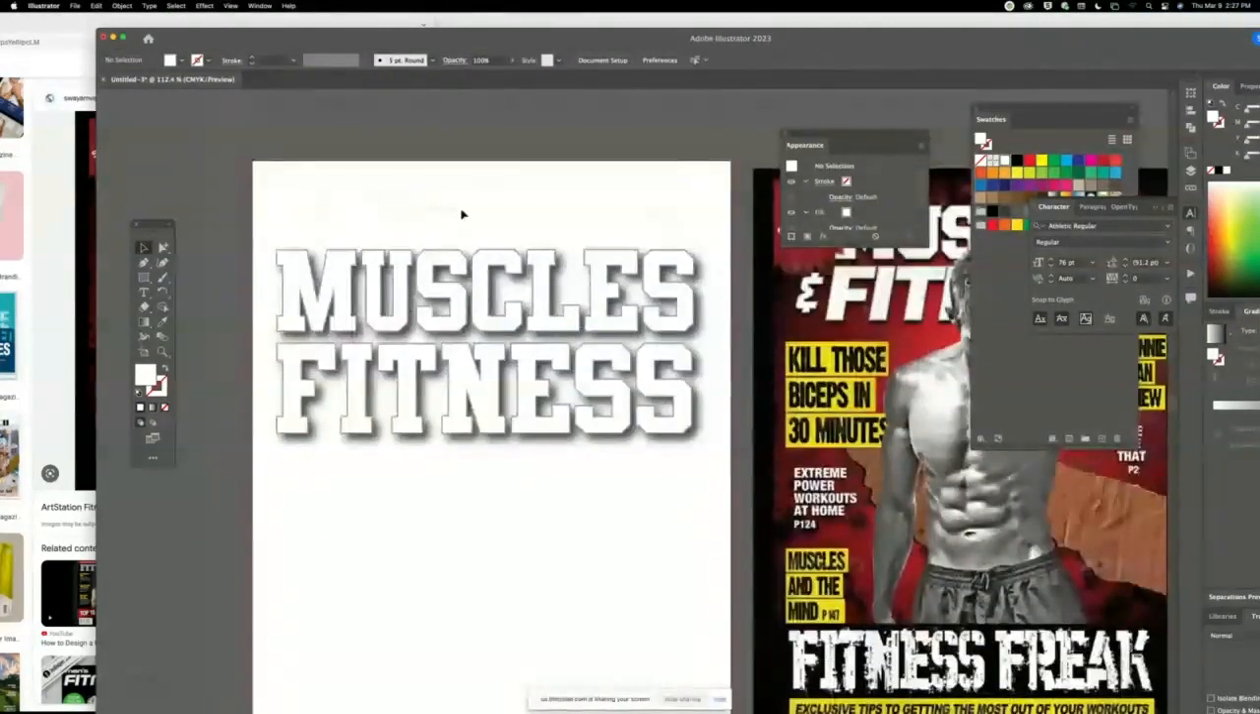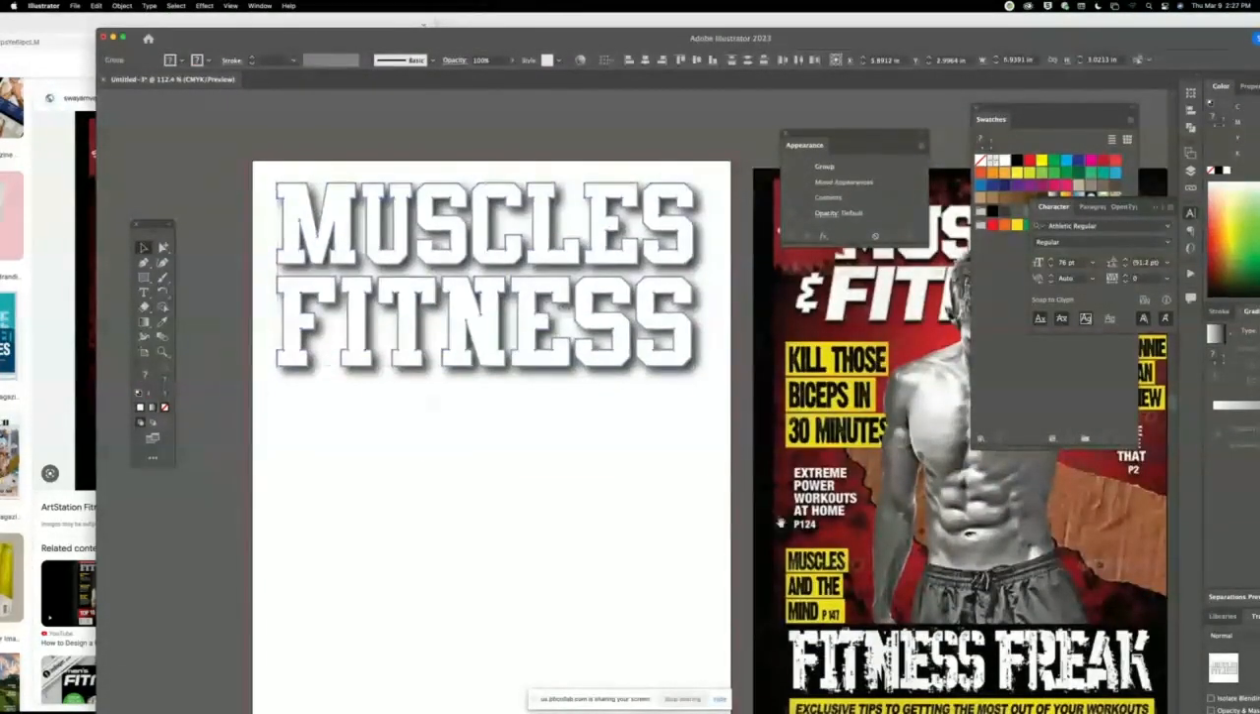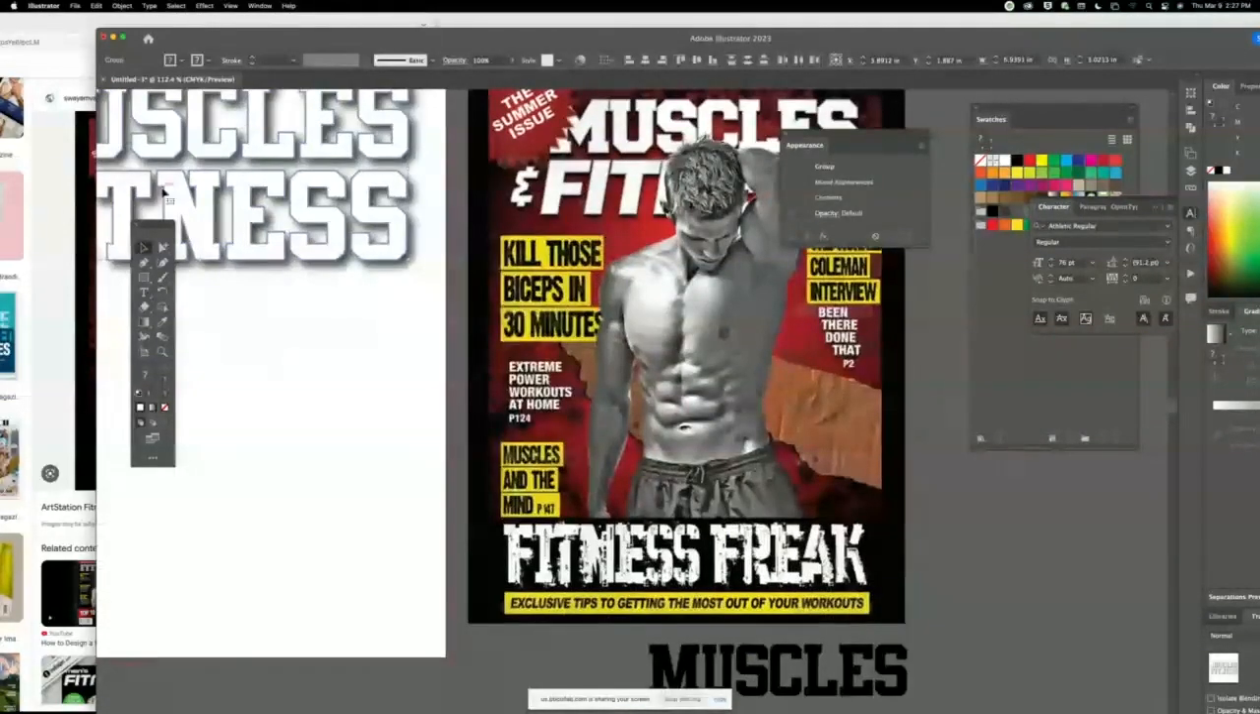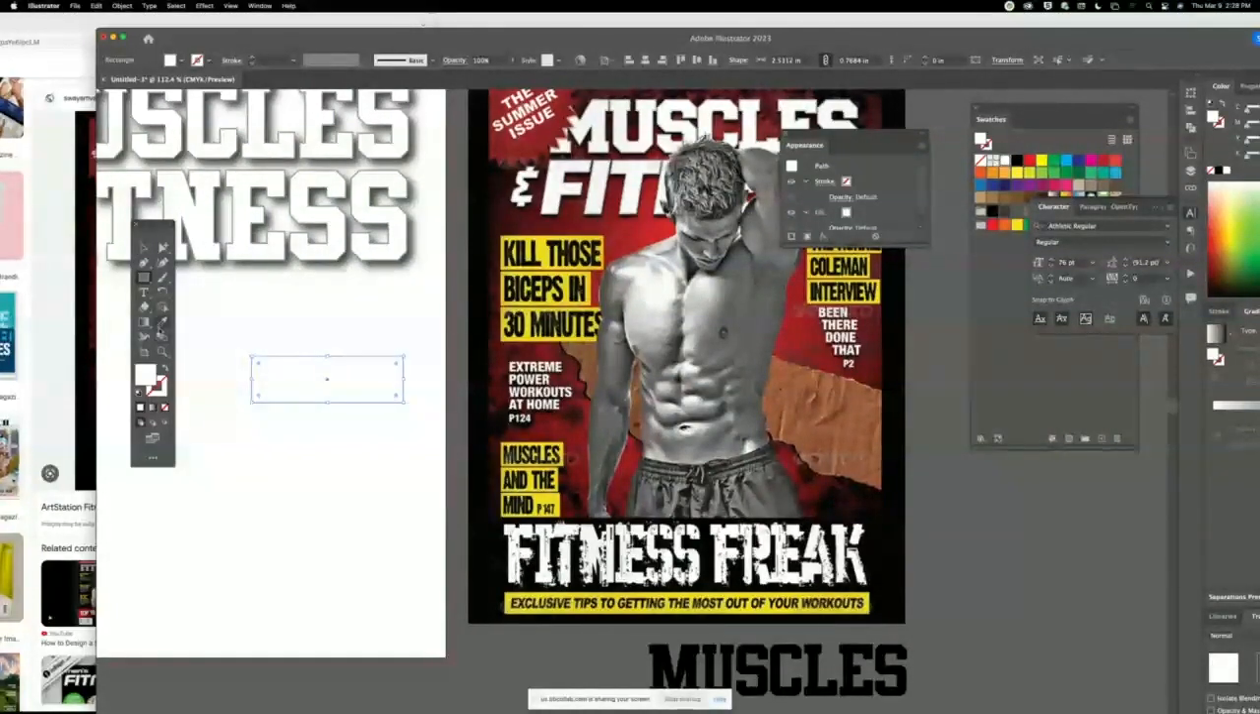All right, so I've got muscles fitness again. I need some cover mentions. I really like this kind of look. It's got that caution tape kind of feel to it, right? So let's do some little boxes and use my eyedropper tool to grab that color. And they're not perfectly square, but they look okay. I really like that font choice too.